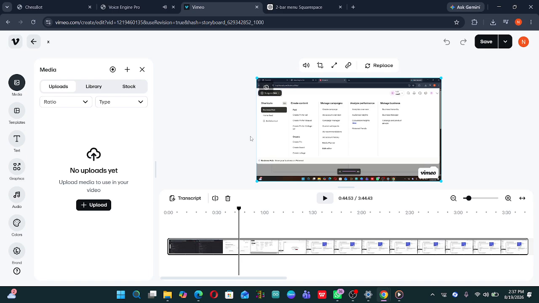Now let's talk about rearranging your clips. If you decide that a certain clip needs to be moved, simply click on it, hold it, and drag it to your desired position on the timeline. This can be particularly useful if you're trying to create a specific flow or build tension in your narrative.